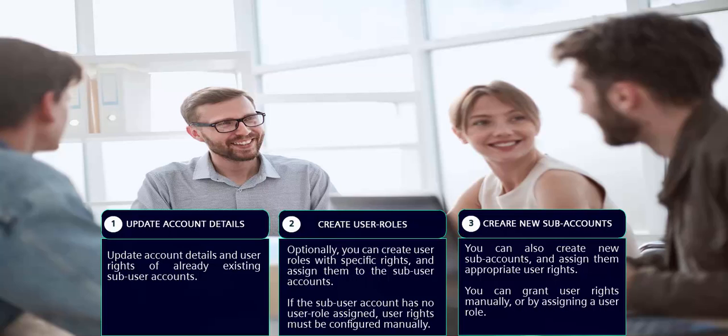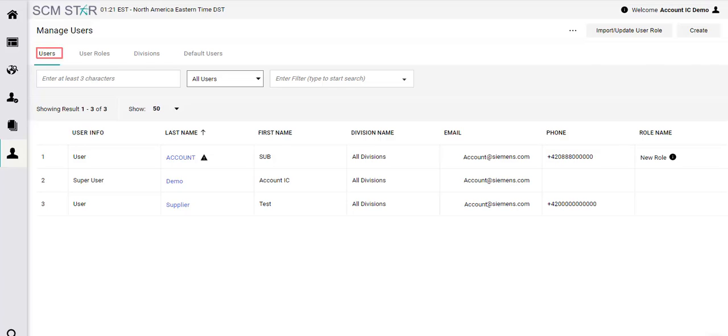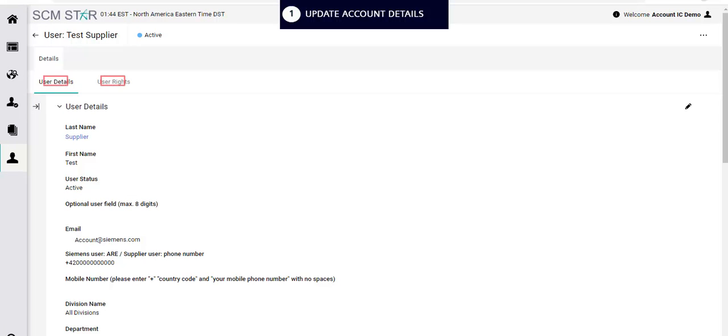You can also create new sub-accounts and assign them appropriate user rights. You can grant user rights manually or by assigning a user role. All users that have access to your company account are listed in the Users tab. To change contact data of already existing users, click on the user. For each sub-account, you can update the user details and the user rights.